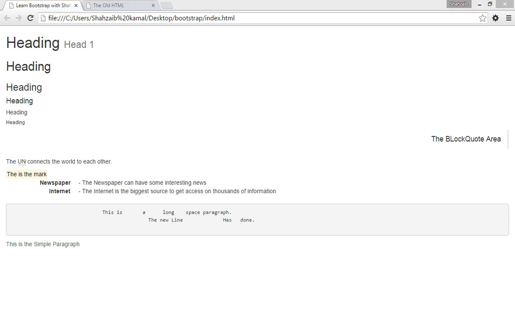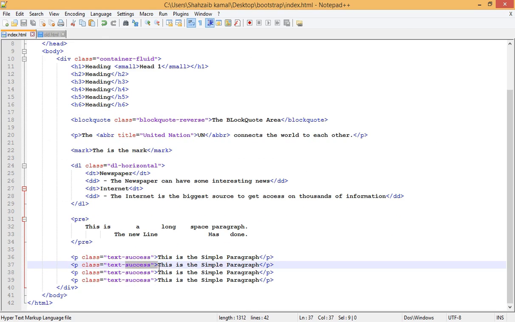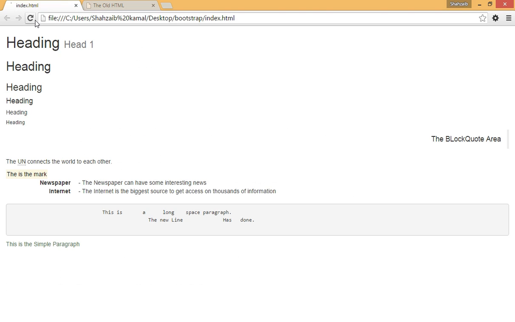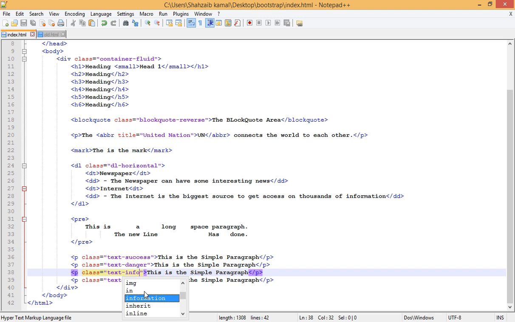Now going there and duplicating this one multiple times, and here this shouldn't be the success. Here I'm just typing danger. Okay, there are a lot of themes in colors. Refresh that. The danger means the red color. Okay, we will use the danger, the success, the info, and a lot of different themes of the Bootstrap in multiple ways. These are just simply colors.